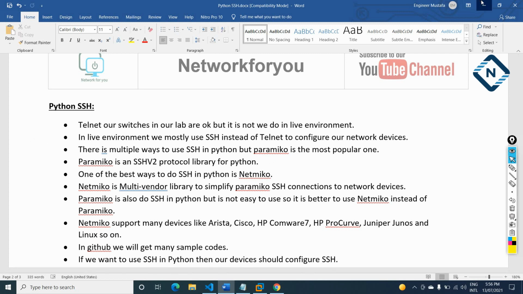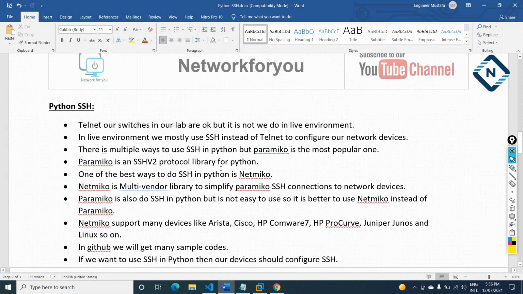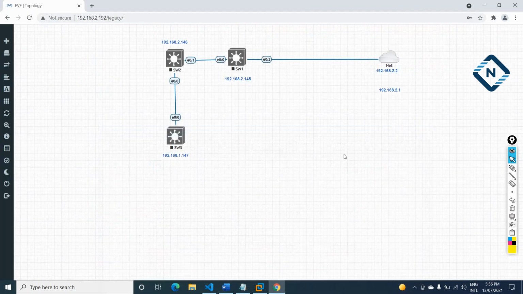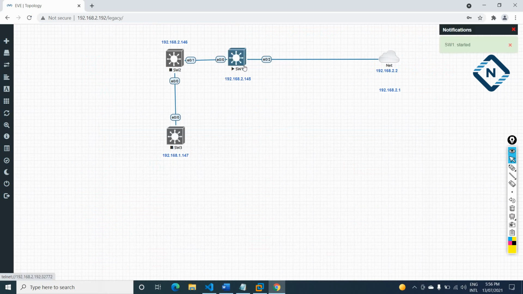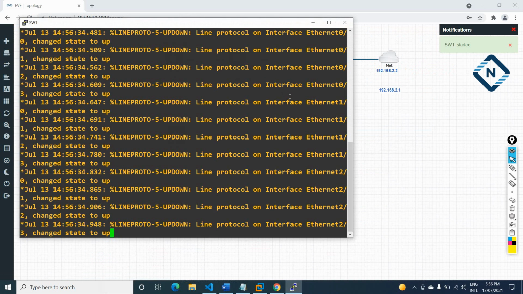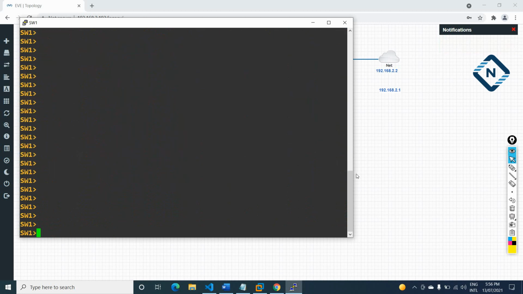First, to do SSH to the device remotely from the Python script, we need to enable SSH inside the device. So what I have done, I powered on the switch, and then I will take the console of this switch and paste the SSH configuration in this switch. Let me show you.